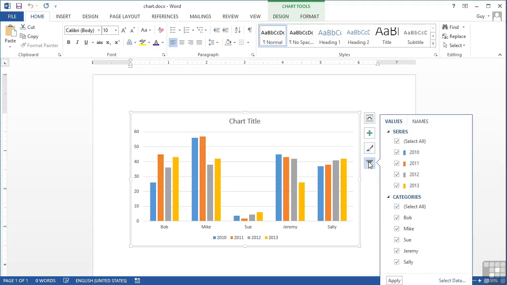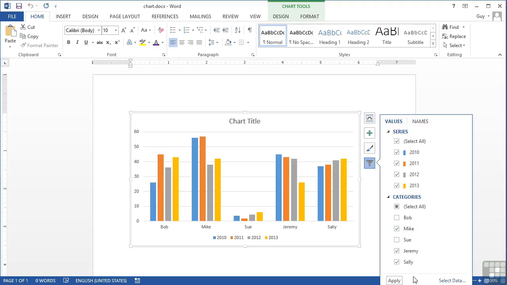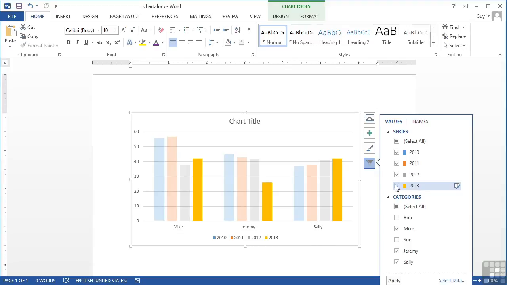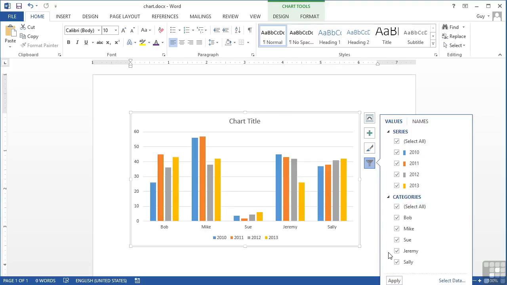And what this allows you to do is deselect parts of the series or parts of the categories. So I could take off Bob, and I won't see Bob, take off Sue, and I won't see Sue, and then apply. And you can see the graph rebuilds itself without Bob and Sue. I could perhaps take away 2013, apply, and then it rebuilds without 2013 there. So the data's still in there, we're just choosing not to see it by filtering away. So I can put them all back by choosing select all, and then select all in the categories, and then apply, and everything comes back.